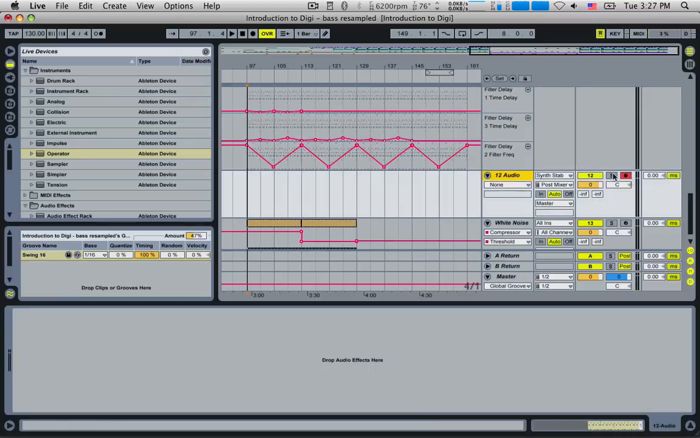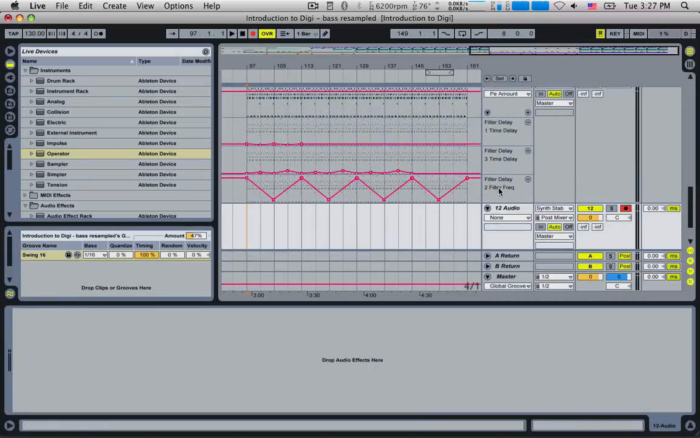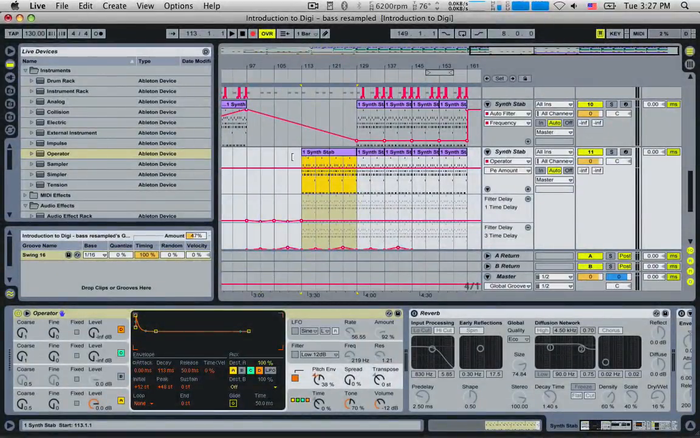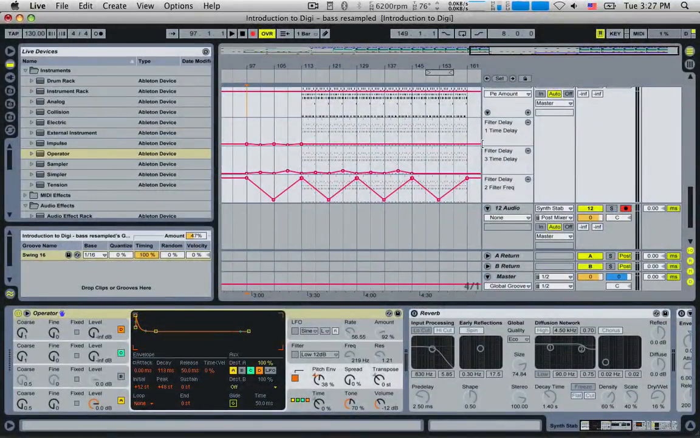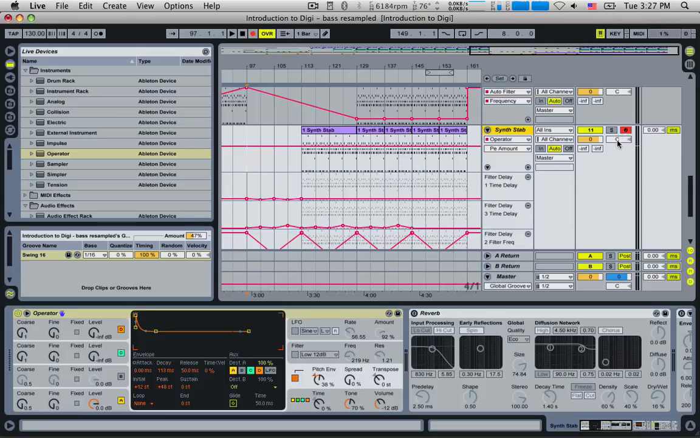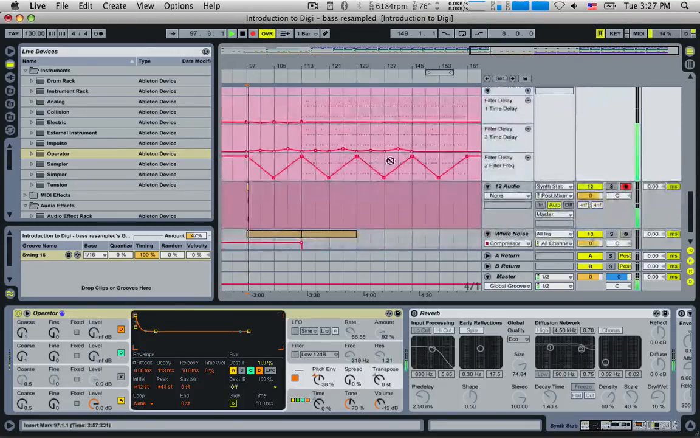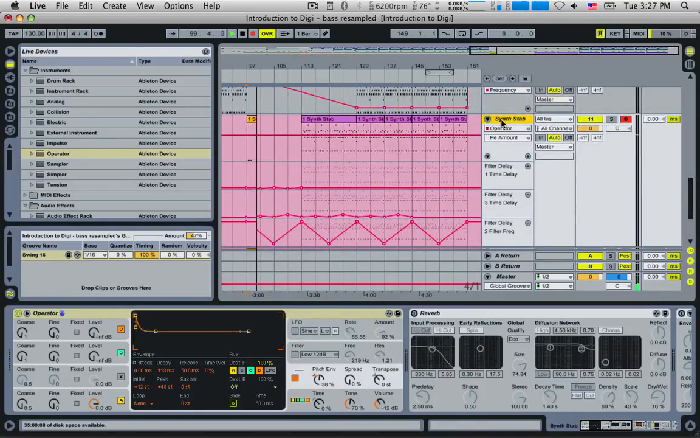So if I hit record, and what I'm going to do is I'm going to hit record here. I'm going to get rid of this MIDI clip just so I can play the notes. I have to put MIDI here. And let's just hit play. So see how it's recording the notes that I'm currently pushing. So we can go to the synth stab. Let's change the pitch envelope. Let's change the decay time.